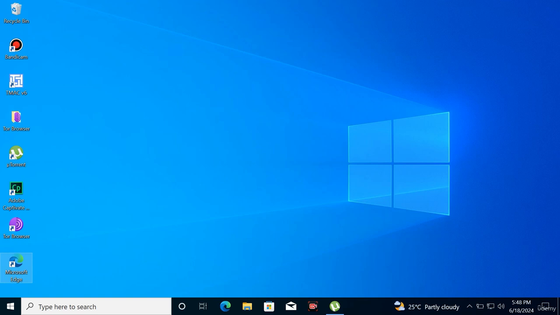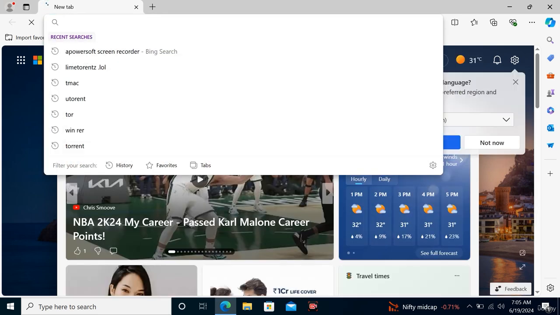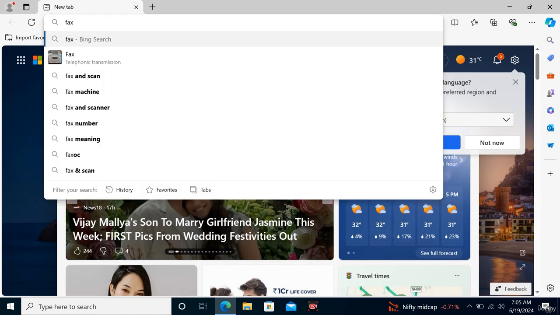We will just check a site that is FaceCheck ID. I will also provide its link in the description. So let's go to the search engine. I'll click on Edge. I'll clear all the tabs and just search here for face check.